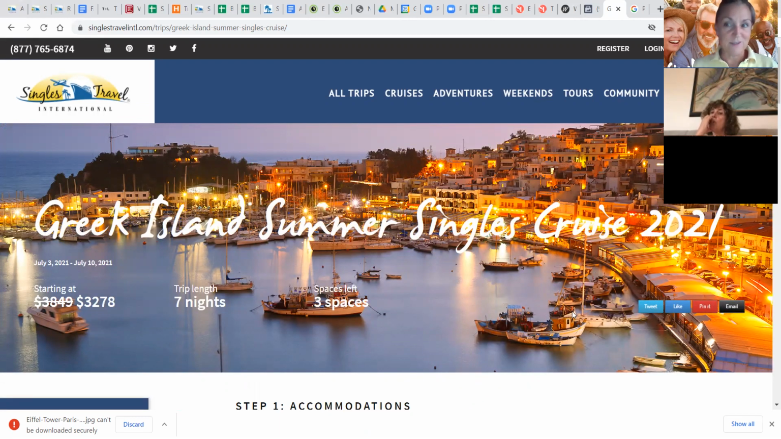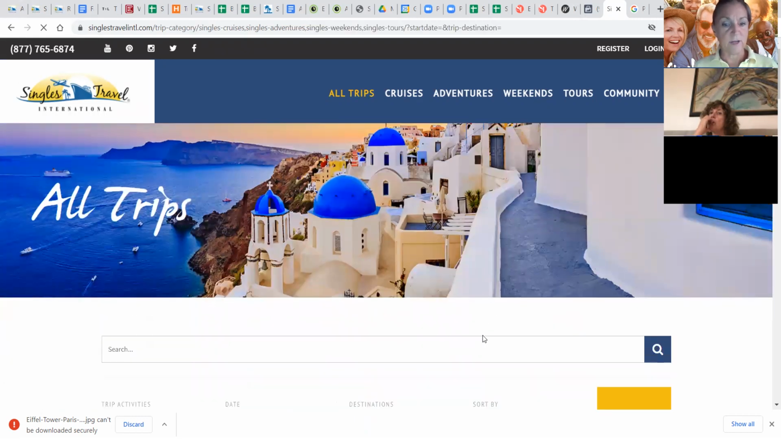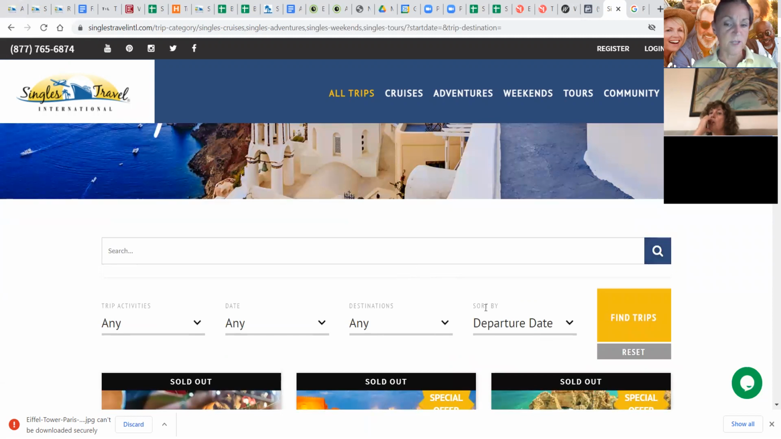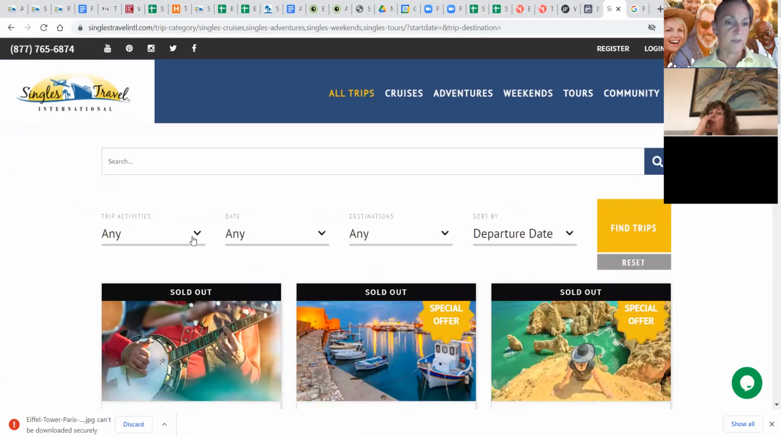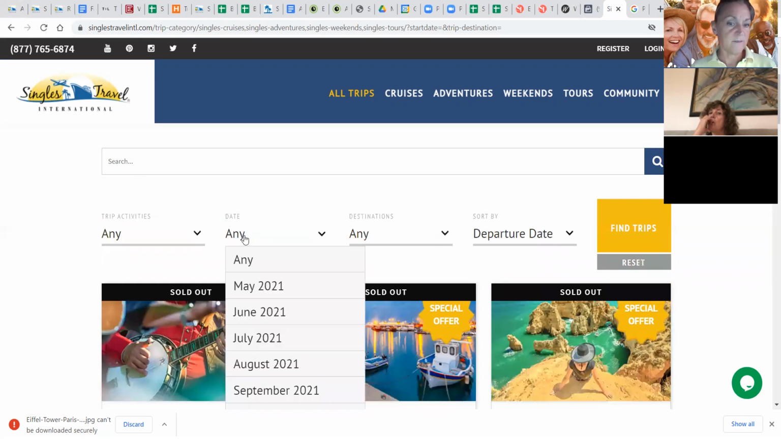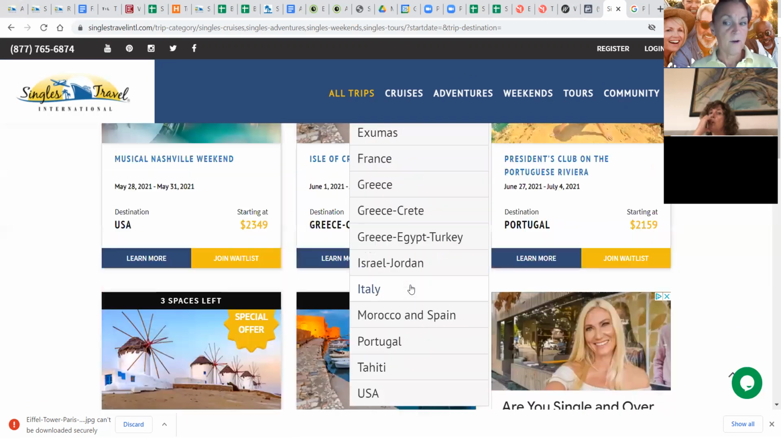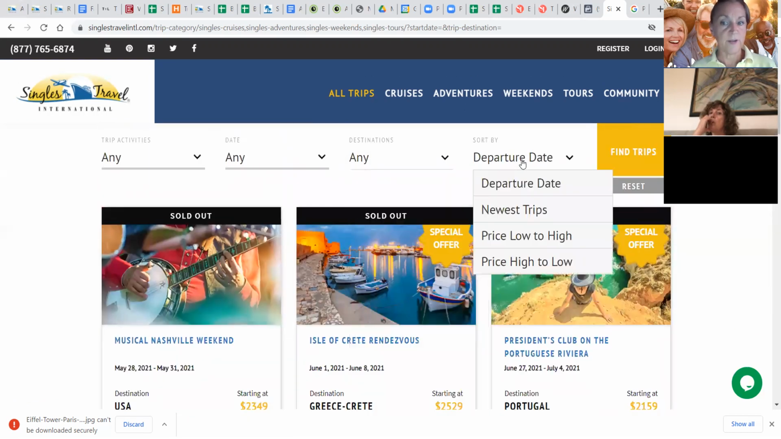You have access to our site here. All of the trips are listed by category. If you want to see everything that's going on, just click all trips, and it'll show you all of the trips that are coming up in chronological order. You have some search capabilities here. You're able to search by activities. You're able to search by date, which would be month and year in our case, destinations, or search by departure date.